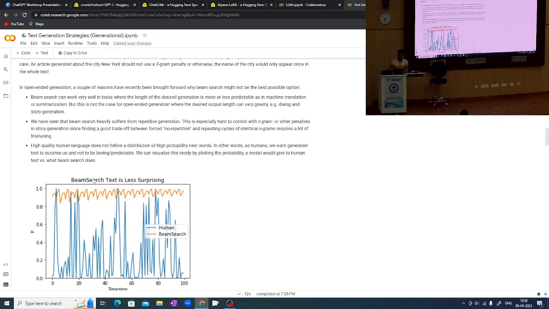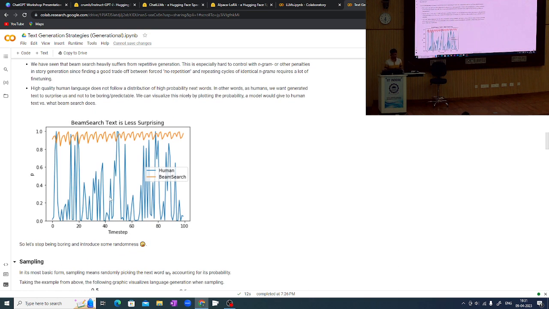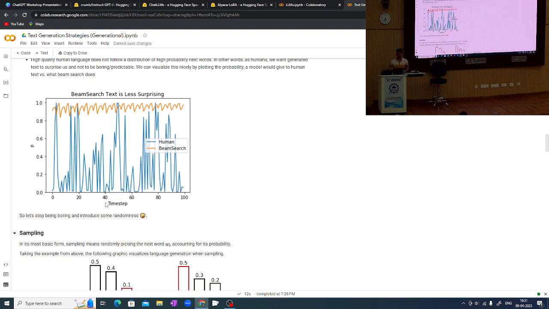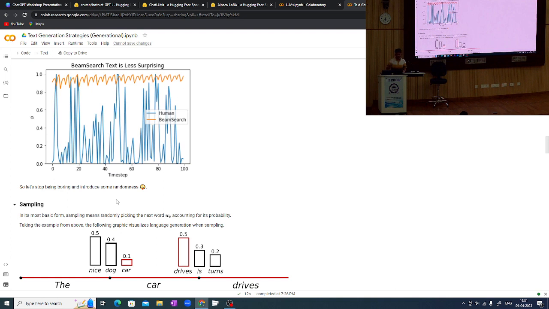And one more thing that scientists observe, that beam search text or greedy text is much less surprising for humans, because humans are unpredictable, they can say anything. So human speech is in general much more surprising, and beam search is just not as surprising. So how do we add this surprising factor? Well, randomness, just be random. One of the easiest ways to have randomness is to forget picking the best thing. Just sample from the distribution.